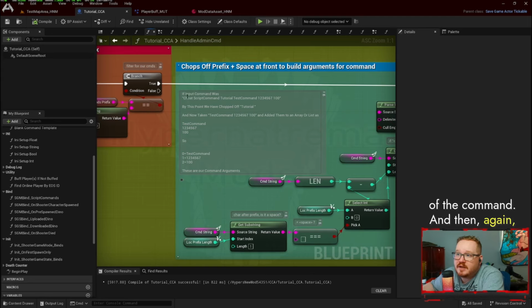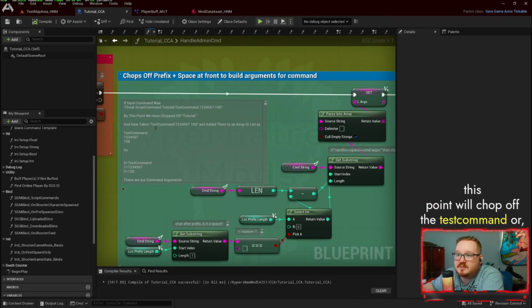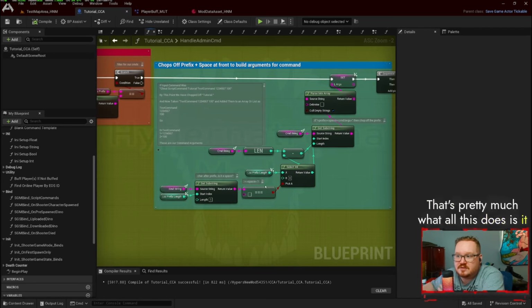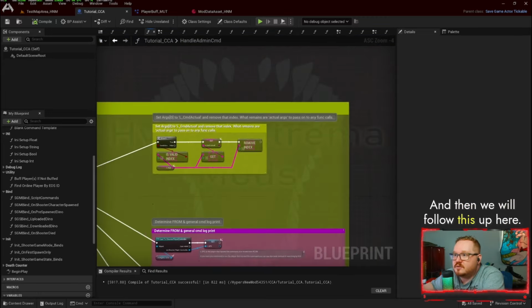And then again, assuming that this is our input command, I'm not going to say that 100 times. This point will chop off the test command, this point will chop off the tutorial. It'll chop off the prefix and the first space. So now we have test command 1 2 3 4 5 6 7 and 100, and then it will put them into an array or a list, and the list will look as such, and these are our command arguments. That's pretty much what all this does, it just chops off the prefix and the space and then turns it into an array. And then we will follow this up here.